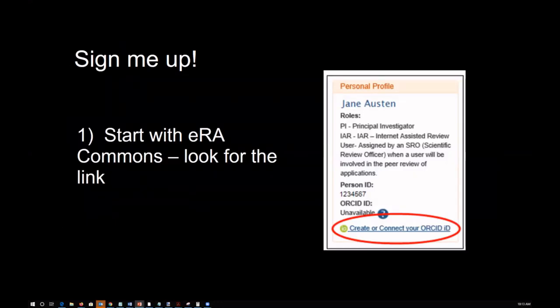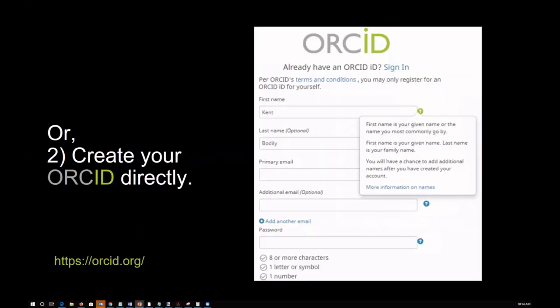So great, I've got you convinced. You want to go and sign up right now, right? Or try to get all your trainees to do that. There are a couple of ways to sign up. So one is right from the ERA Commons platform. If you go to your personal profile, you'll see the create or connect your ORCID ID, so you can start the process here. If ERA Commons is not where you're starting, you can simply go to ORCID directly.